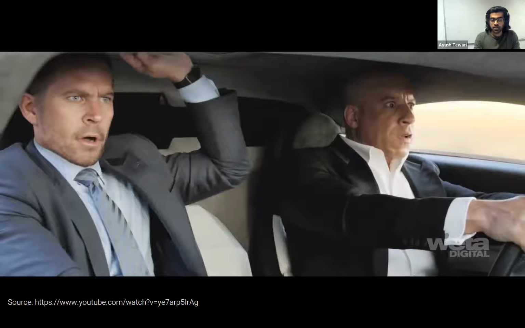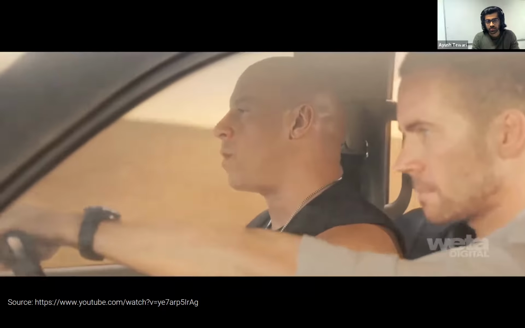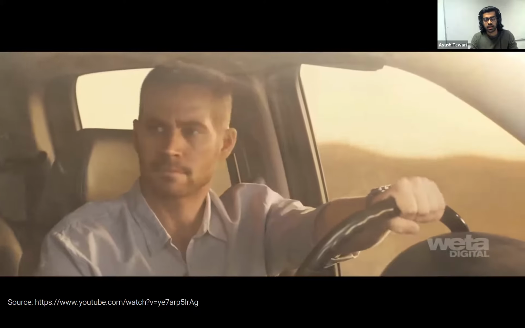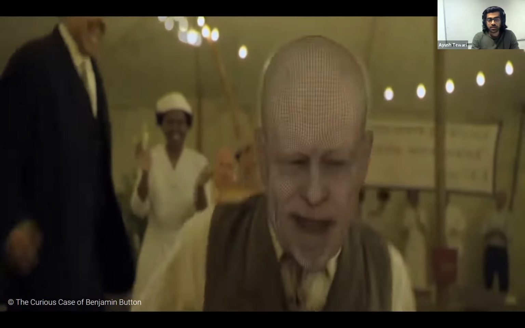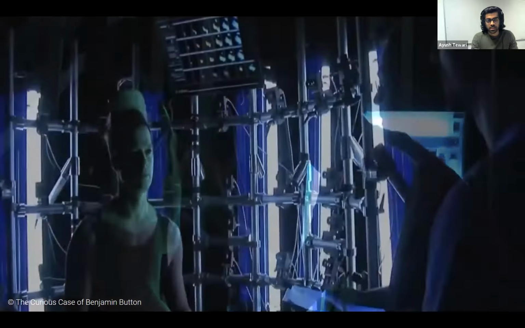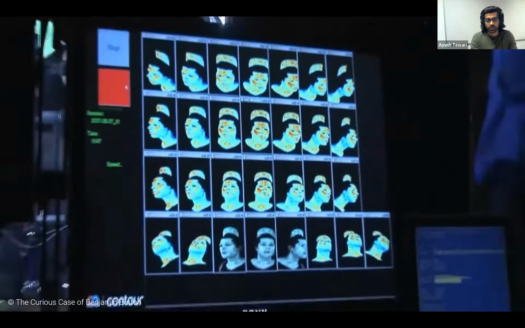So, for example, in the Furious 7 movie, several shots with the actor Paul Walker have computer-generated faces. So the shots you're seeing here are not actually Paul Walker. And in fact, he had unfortunately died in a car crash before these scenes were shot. Another example is this movie, The Curious Case of Benjamin Button, where the motion of the actor Brad Pitt was transferred to a digital model, which looks like an older version of him.